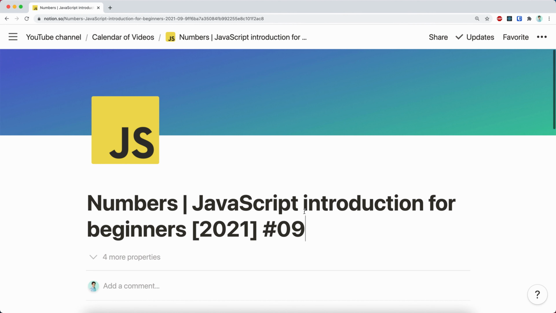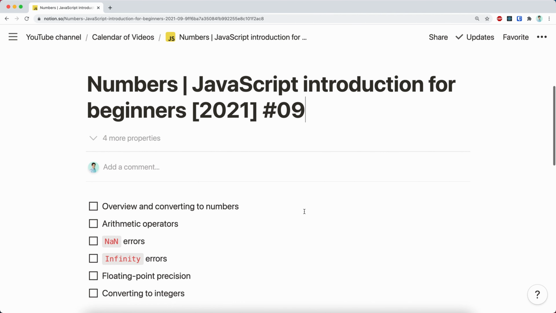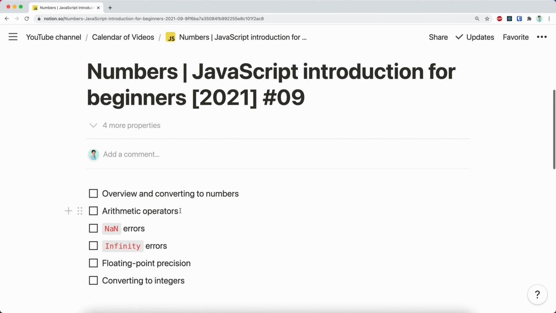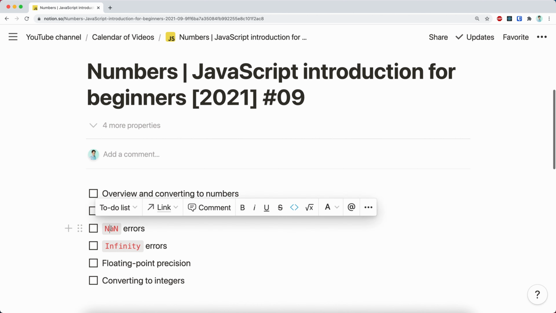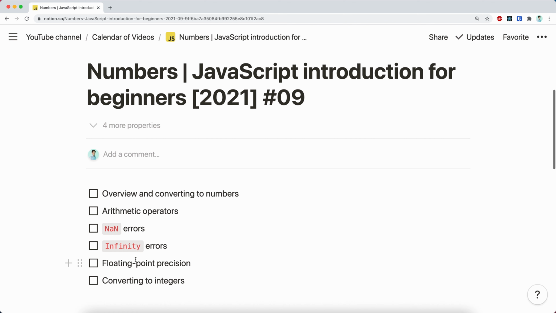Numbers. As you may expect, there are also some tricky things we need to keep in mind when we are working with numbers in JavaScript. Here is a small overview of what we will cover in this video. We start with an overview of the topic and then how to convert other types to numbers. We discuss then arithmetic operators, NaN errors, which means not a number, infinity errors, floating point precision.